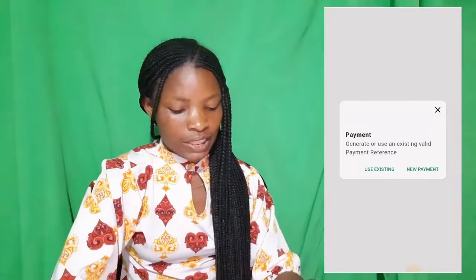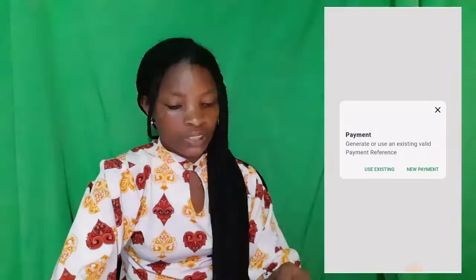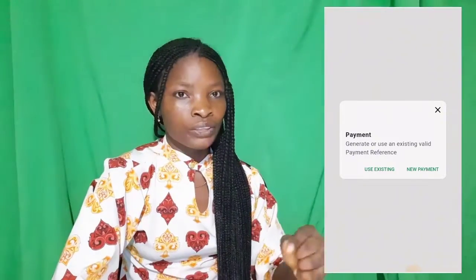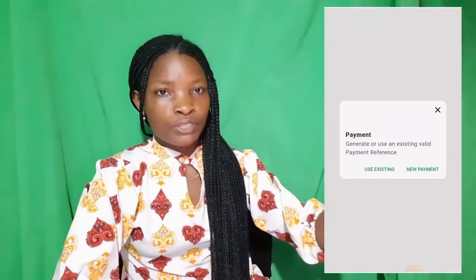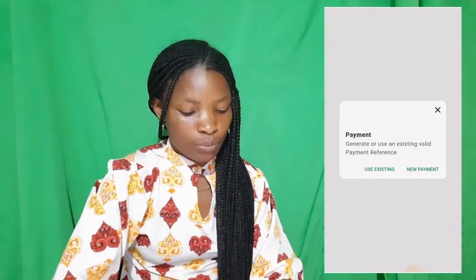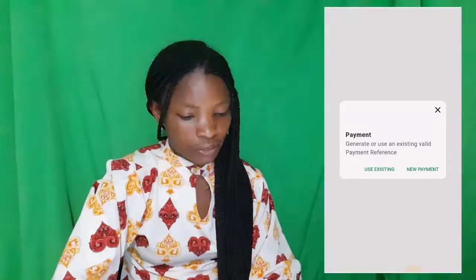Generate or use an existing valid payment reference. That means if you had paid before for this same purpose, maybe you logged out, you didn't download or whatever, the RRR that was sent to your email address, you can use it, and here you select use existing payment. Or if you're doing new, this means you have to make payment.